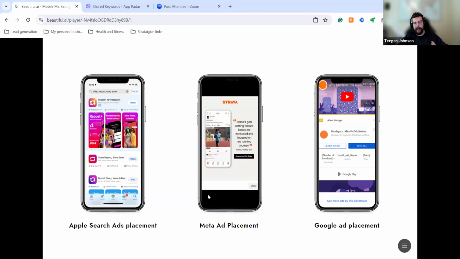This is a Meta ad placement. So this specifically is on Facebook, but a very similar ad could be done on Instagram. And then there are quite a few different video placements as well. Instagram Reels, story ads. So there's quite a bit that you can optimize for there. And then Google ad placements. This one specifically is on YouTube.